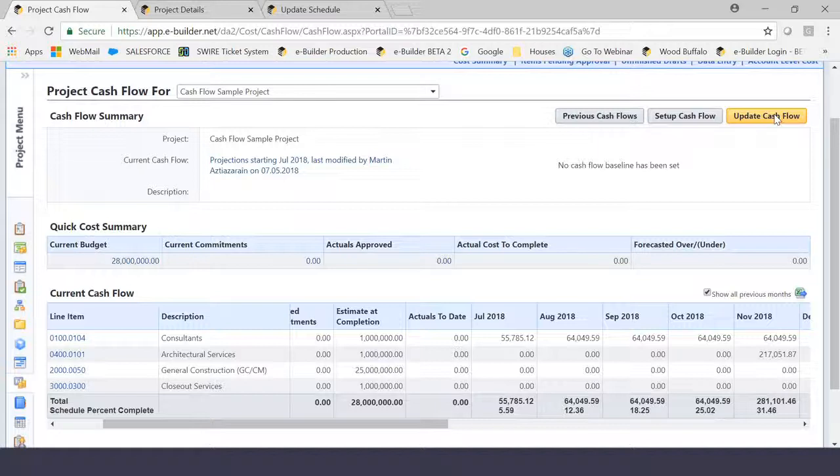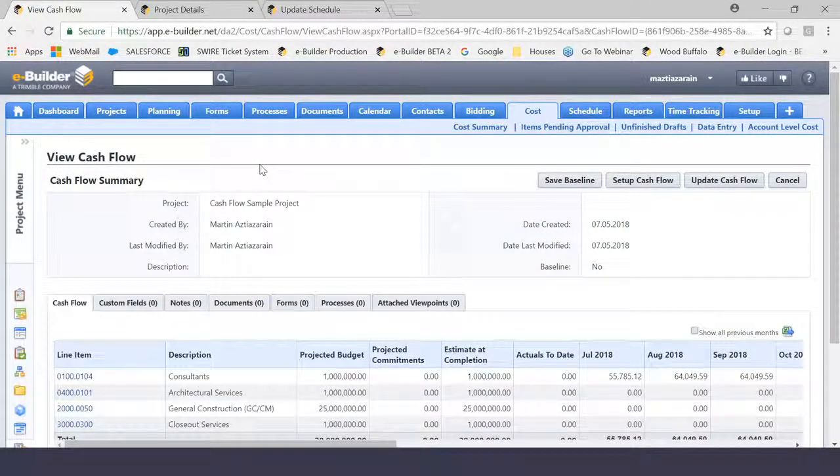Now, eBuilder doesn't give you a big baseline button on this screen. You have to take one step before you get there. And the first step you need to take is you need to click this link right here called Current Cash Flow. When you click it, the screen's going to slightly change, but lo and behold, you have a Save Baseline button here on the upper right. And this will enable you to draw that line in the sand that I just finished talking about.